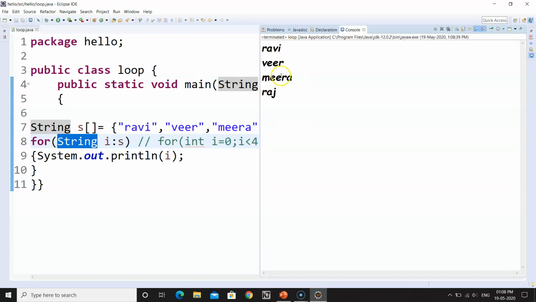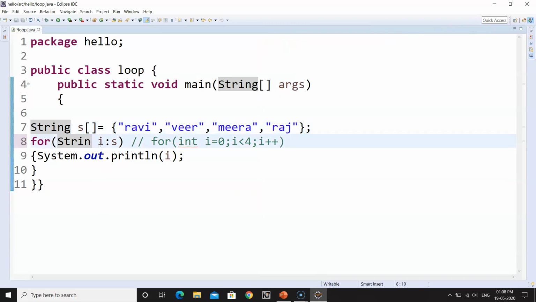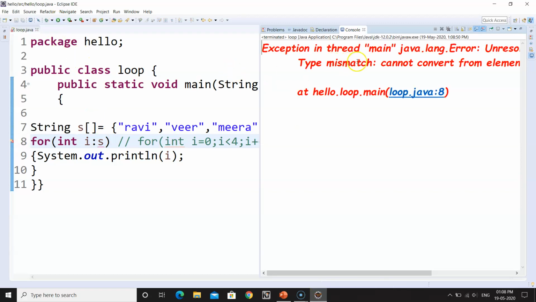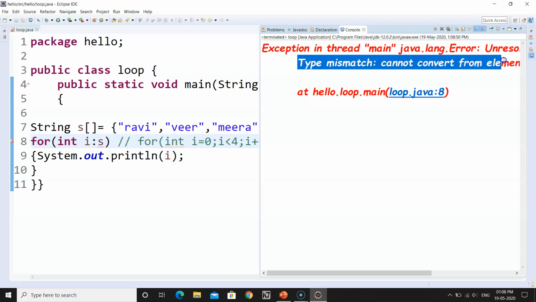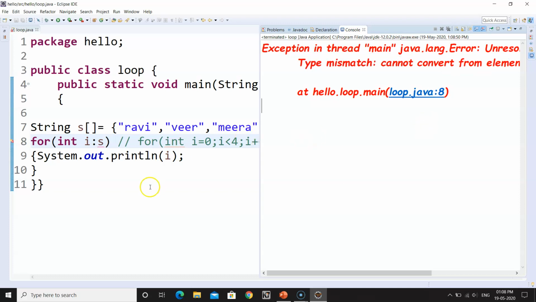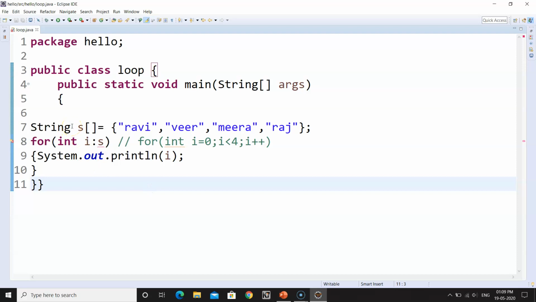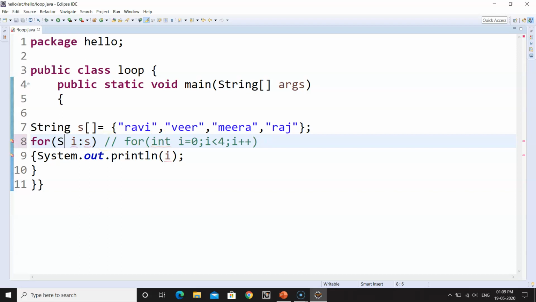See, you got all the names: Ravi, Veer, Meera and Raj. Had I taken int here, you would see an error displayed that the data types do not match. You can see, type mismatch, cannot convert the elements. Why? Because we have an array of string type, but we are taking int i. So this is wrong. What we have to do is take String.